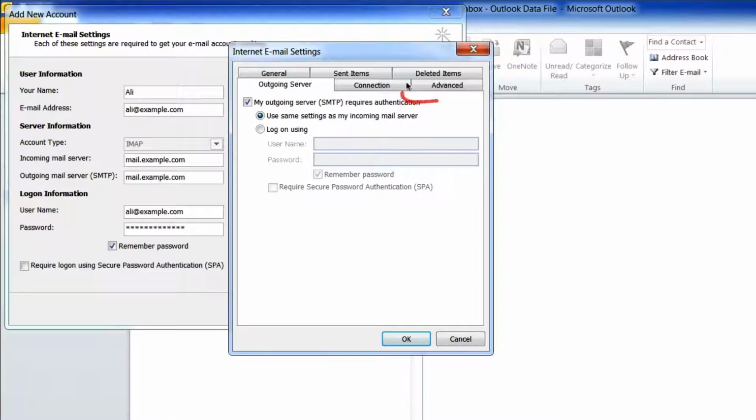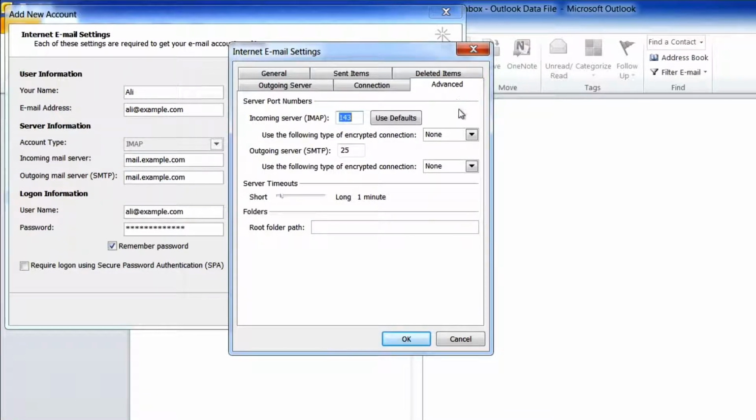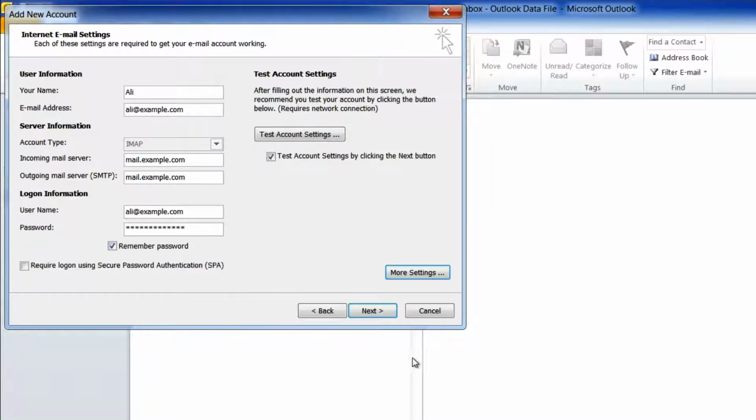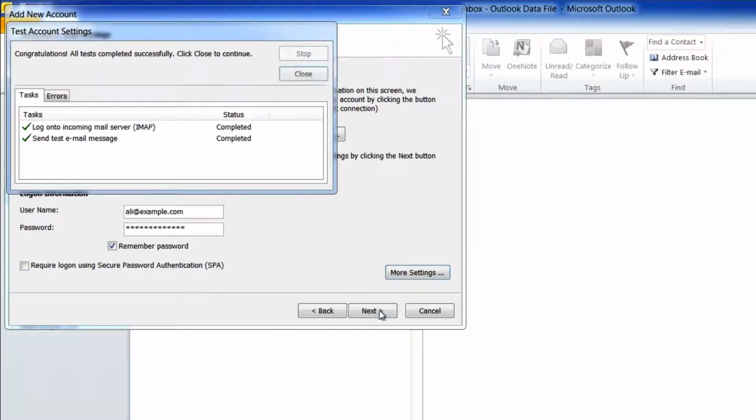Next, you're going to go to Advanced, and we're going to enable SSL. Now this part is optional, but if you do want to use SSL, which encrypts or secures the connection between you and our servers, instead of None, you're going to select SSL. Now you'll notice it changed the number for the incoming server, but not for the outgoing. You actually do need to change that. So for outgoing server, change it from 25 to 465. Then you're going to go ahead and click OK, and then Next.